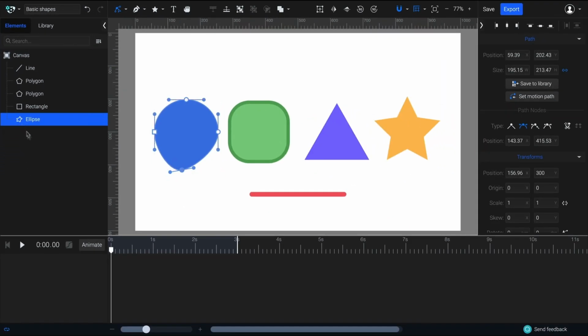I can go ahead and add new nodes by holding Alt while clicking on the path and delete existing nodes with the Delete button. To join the ends, I'll just select them and use this button in the Properties panel here. The same is true for the rectangle.